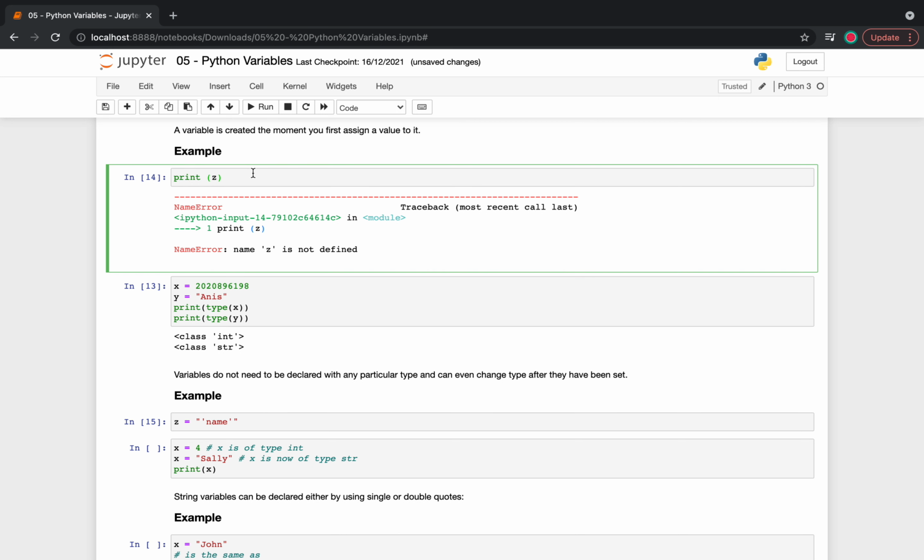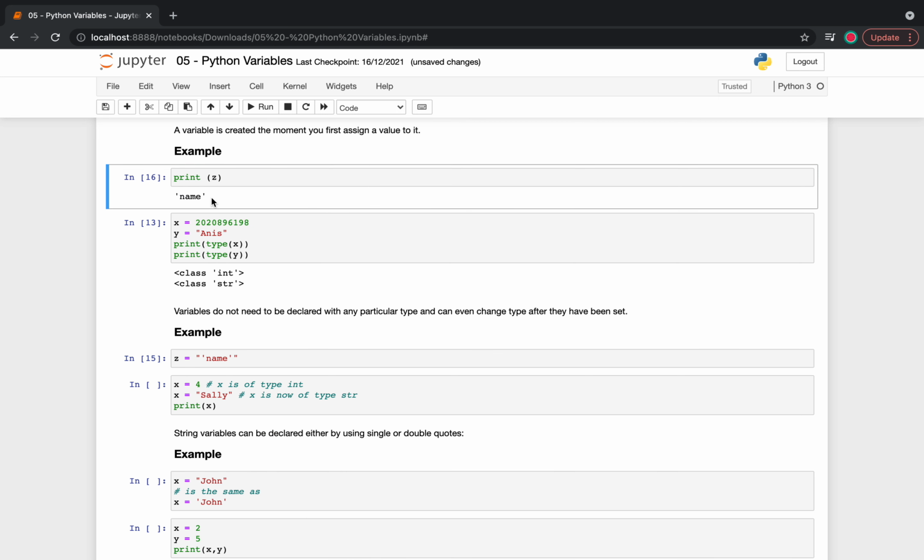Okay, now we can print variable z. So it prints or executes everything in the double quotes. So this is the output. Why can we now execute variable z? Because in this line we have assigned this value to variable z. So now we can print the variable z.